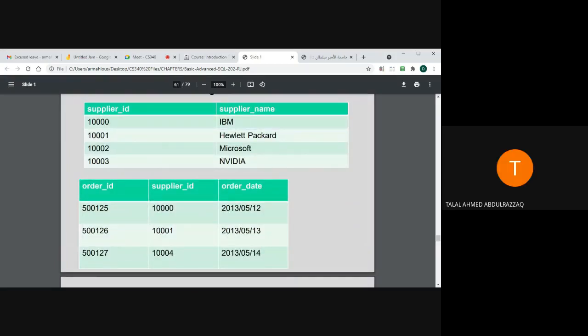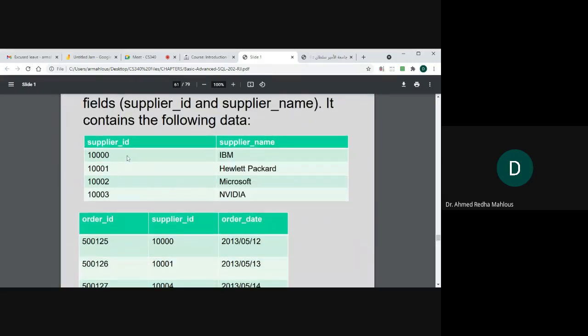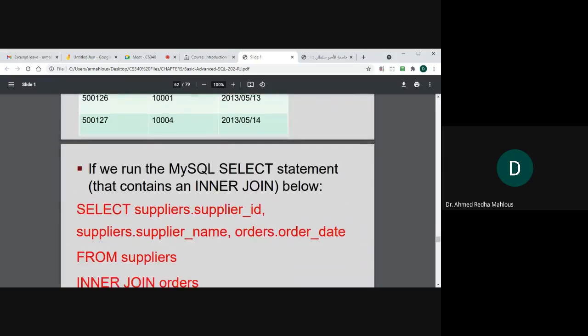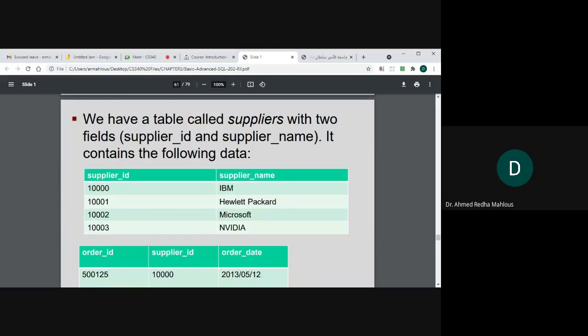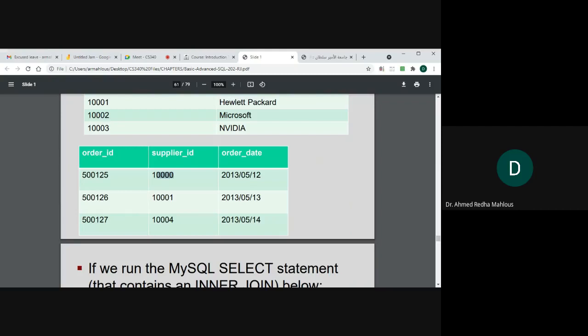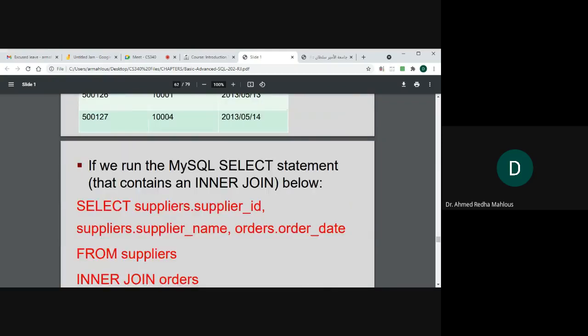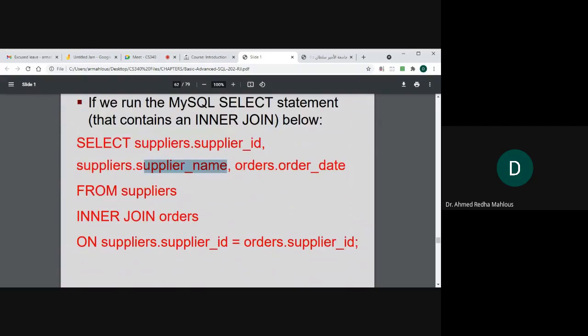We are saying what we are going to get if we do the inner join. Okay, guys, we are doing the inner join with one condition. Here we said our condition is on supplier ID, on some specific attribute. Each time the supplier ID value in the suppliers table is equal to the supplier ID in the second table, what will I return? I will return the supplier name, the order date, and the supplier ID with this condition.